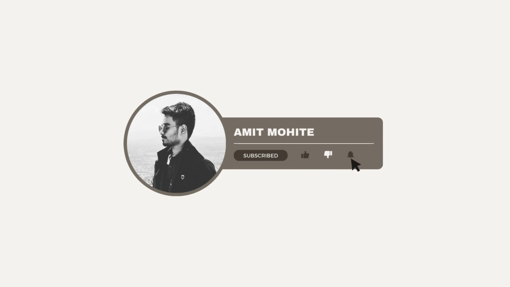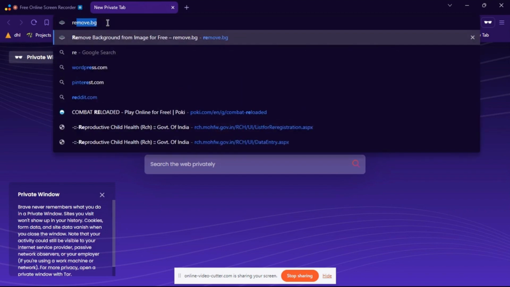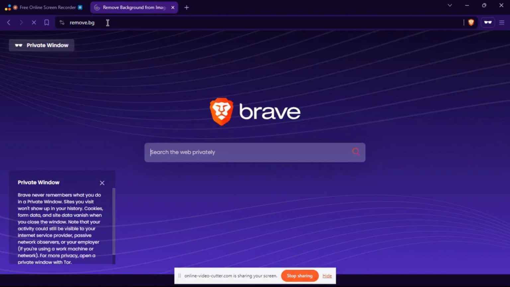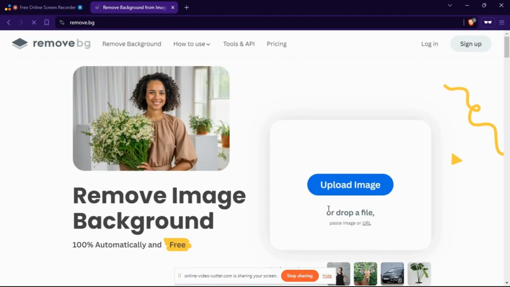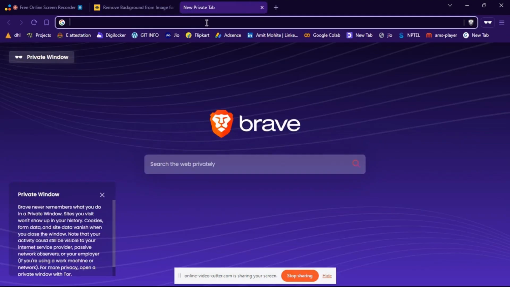In this video, we are going to see how to remove the background of any image in only one click. Just go to any one of your browsers and search remove.bg, and you are going to get an interface like this.